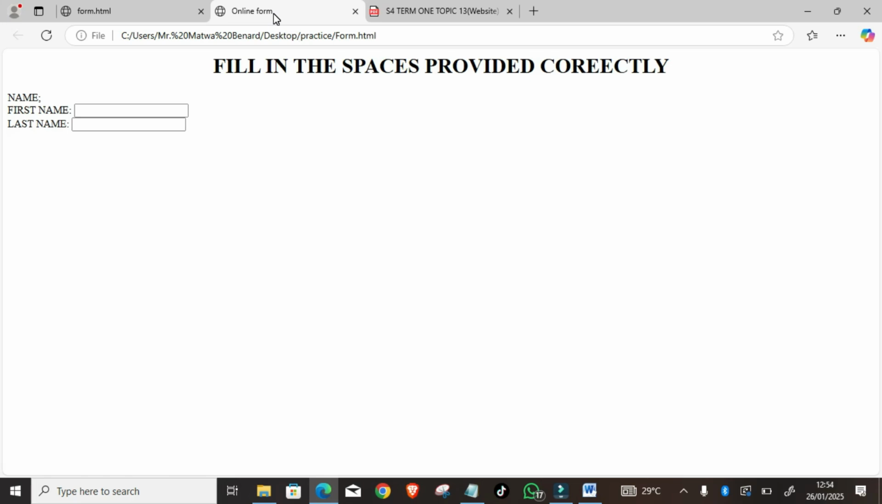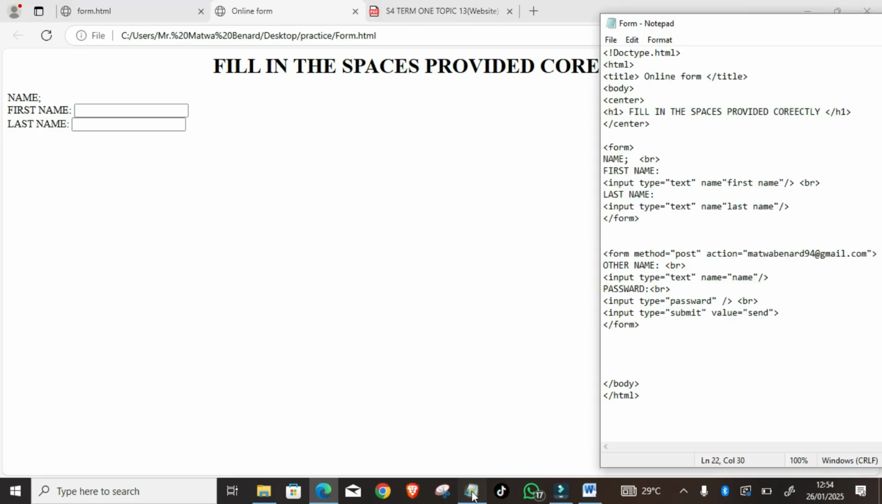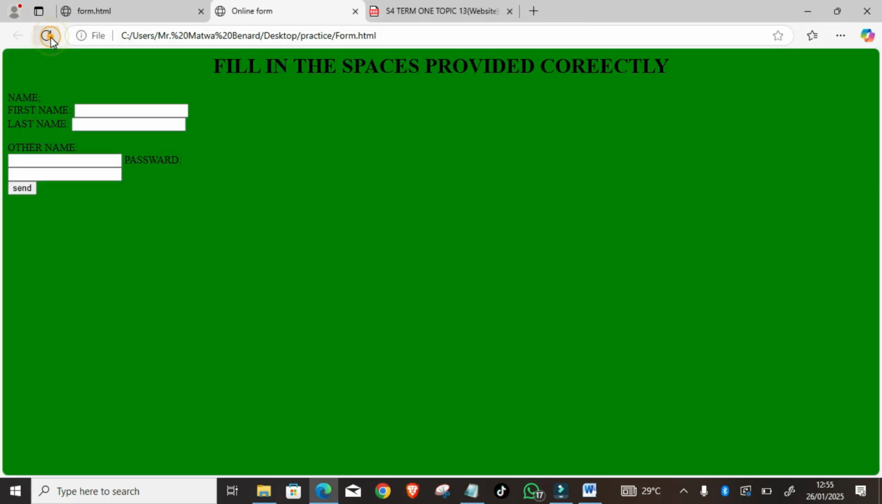Or let me give it another color so that we can differentiate. Let me give it another color. Let me say like the body, let me say BG color. I refresh, so the color comes as green.